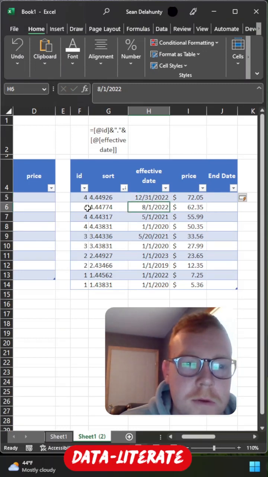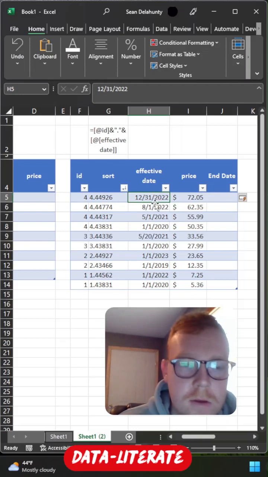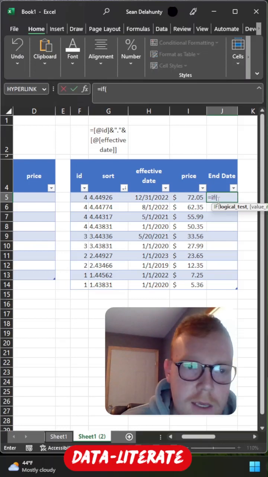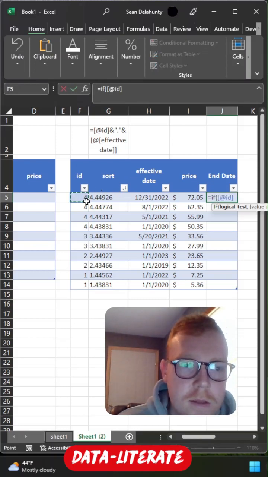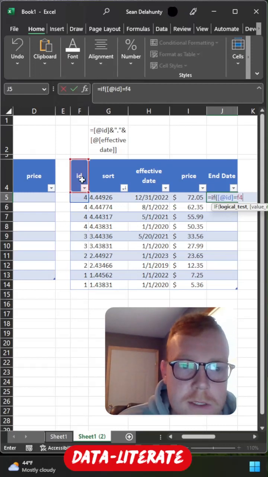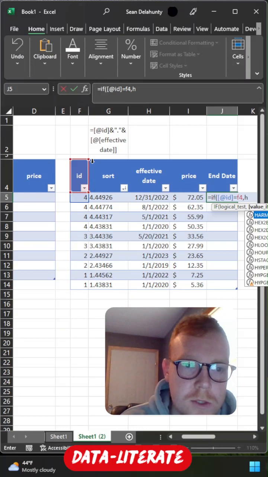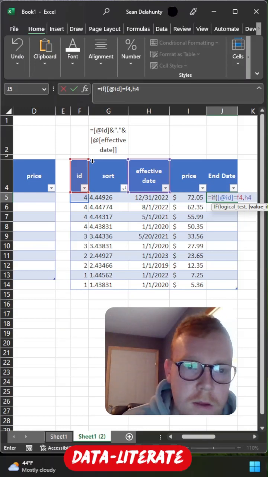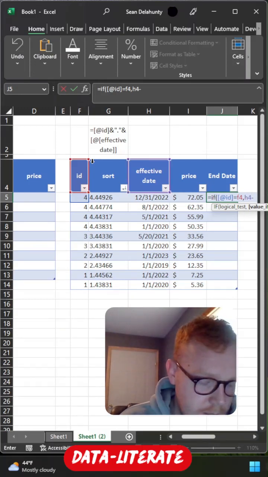So for example, on this product right here, as you can see, product number 4 has an effective date of 8/1/22. So the end date would be just one date less than whatever's above it. So it would be 12/30. So I'm going to plug in a formula here. If this value is equal to the value above it, which would be F4, so I'm pretty much saying if it's the same product, then what we'll do is we're just going to take the effective date, which would be H4, and we're going to subtract 1.